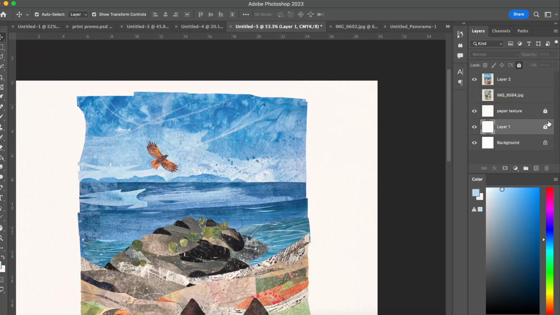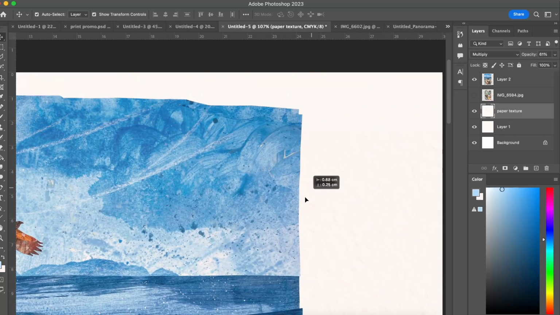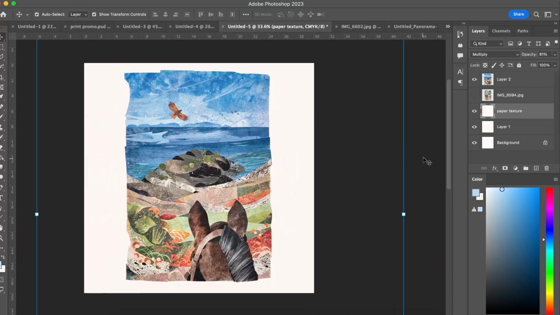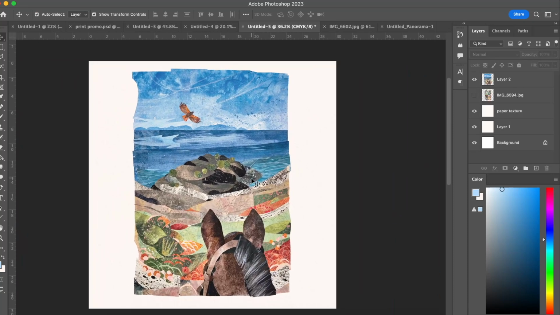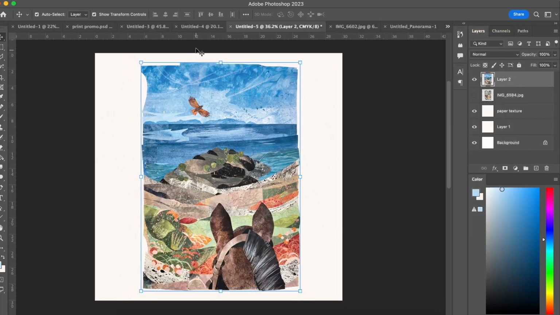So let me unlock my paper texture layers so you can see how that's affected. Can you kind of tell how you can almost see the paper texture behind the image? I don't know if that's quite coming across. Well, that's what multiply does. It makes it kind of transparent so you can see whatever's underneath. Sometimes I'll do that to just make the image look a bit more cohesive. I don't really think this one needs it. I'll just keep that on normal. And that is what I will upload to Instagram.